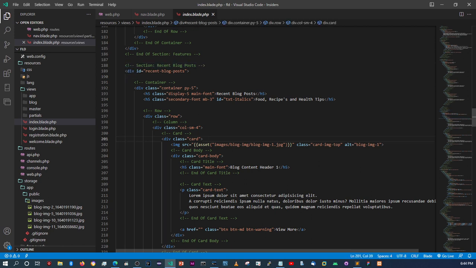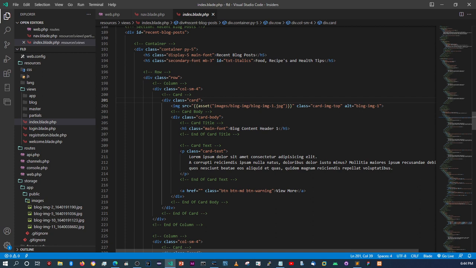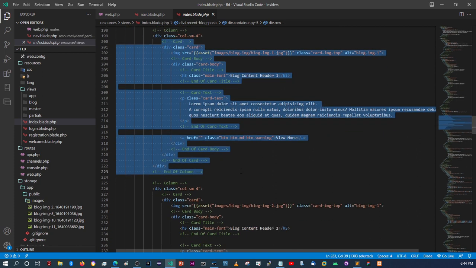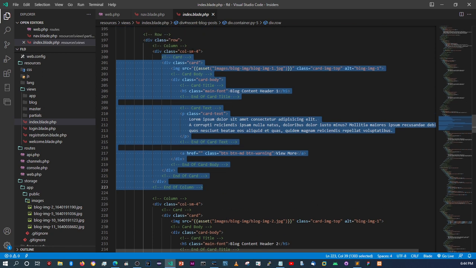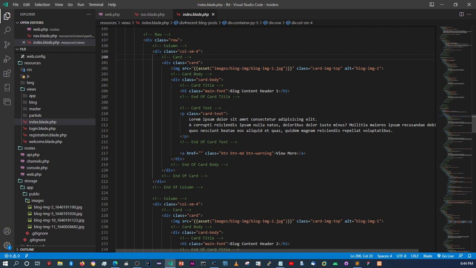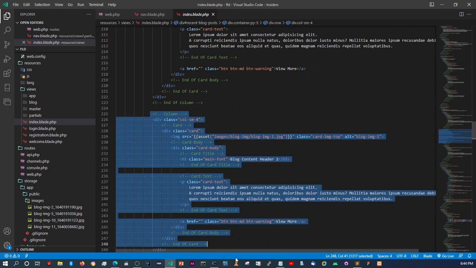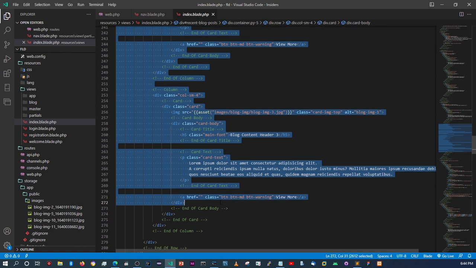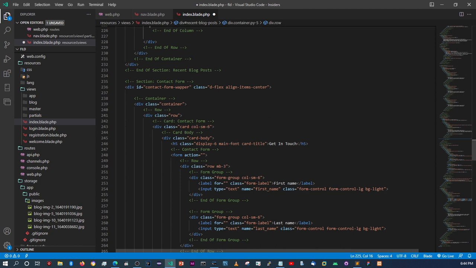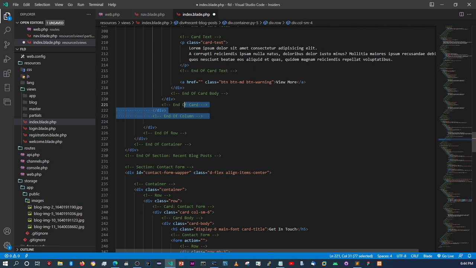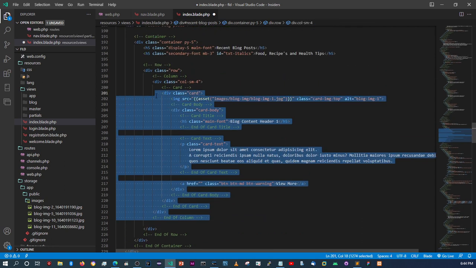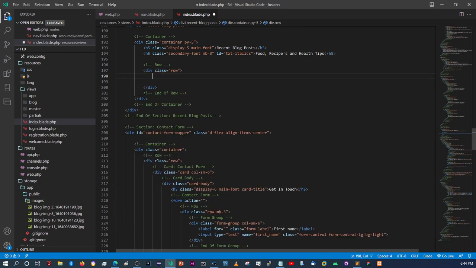So we need to change these cards here. All right. So now we only need one of them, but they need to be within the row. So we need to cut out these two here, up until where it says column. Right. We only need one. So we're gonna loop through the various posts that are already available. So I need to copy this column here, right?